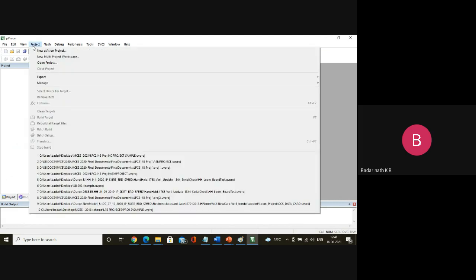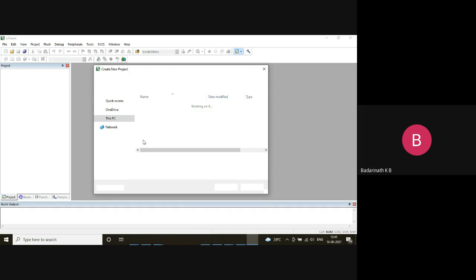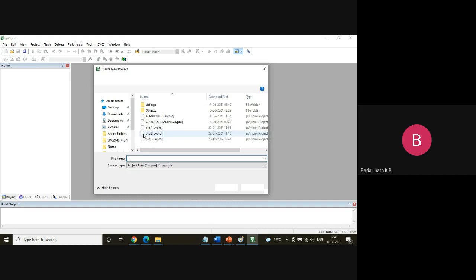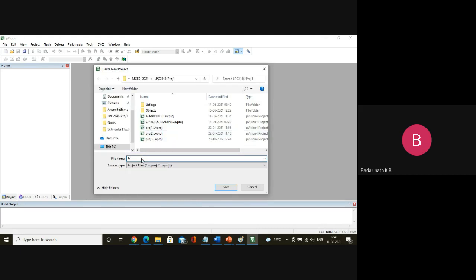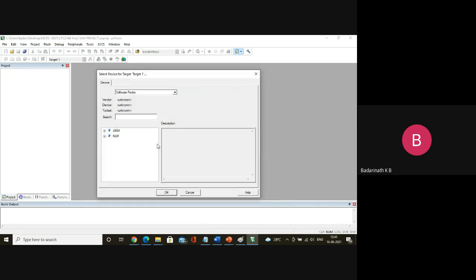Now go to Project and click New Microvision project. Give the project name. Let's say I call this hardware project 2021. So I've given the name hardware project. Then save. So now I'm creating a project in the required folder.